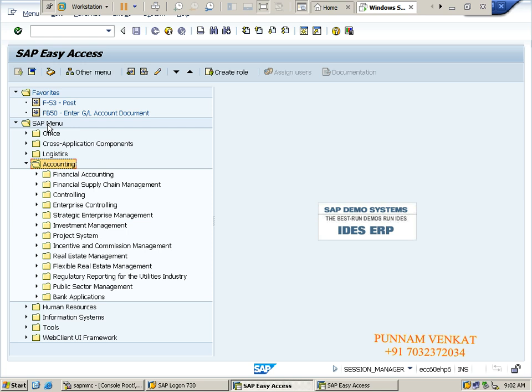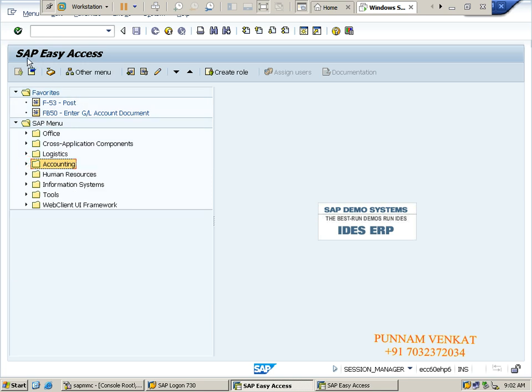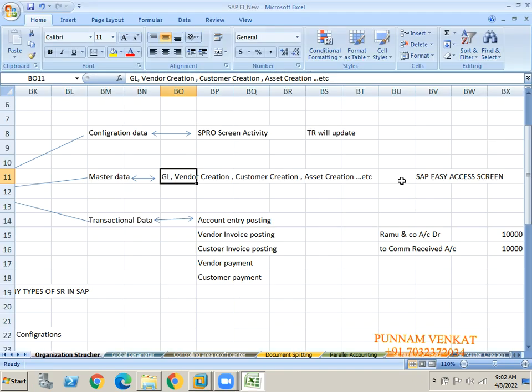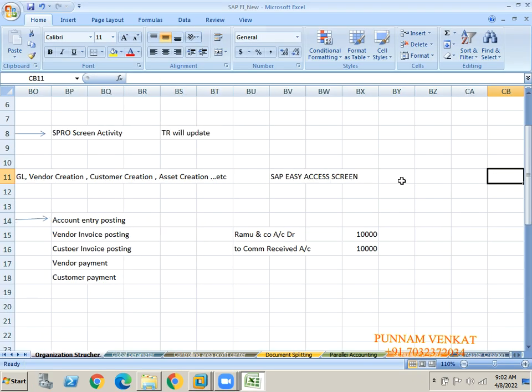How to create the GL will come in the class. How to create the vendor will come. How to create the customer will come. We will discuss them in the regular classes. Now what you want to understand is that master data is created in the SAP Easy Access screen. So when you create the master data, TR cannot generate it or update it.